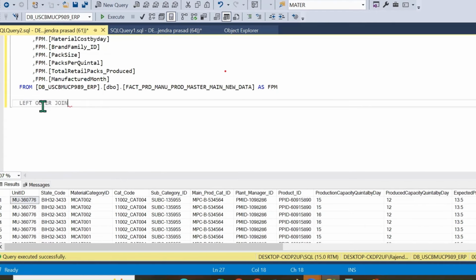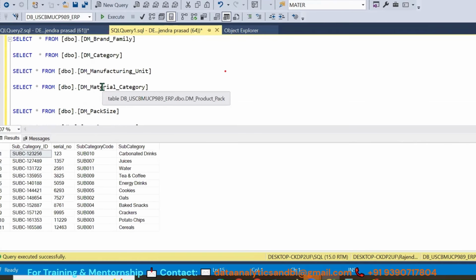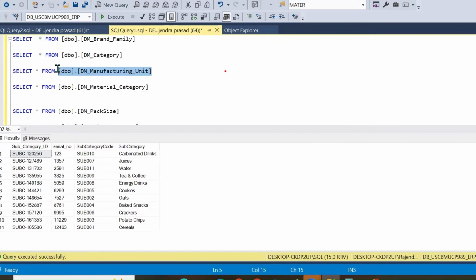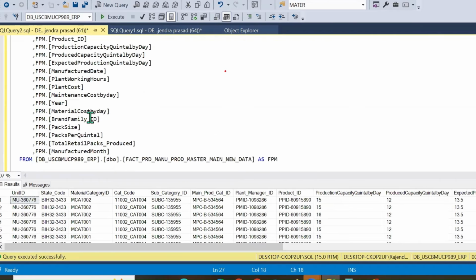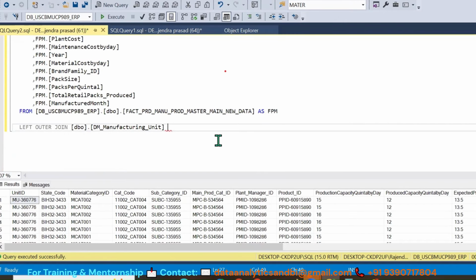Left outer join is used to get the columns from some other table, the dimension table, so that we will not be missing any transactional data. That is the reason we use left outer join. Okay, so what is the first thing that we need to get? Manufacturing unit. So let me go here. Left outer join manufacturing unit. Here also we need to give some alias naming. Okay, AS DMU.